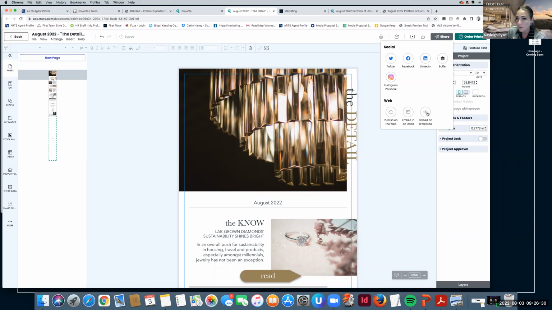Embed on a website, this is great for your blog. It's also better for multi-page documents. So if you wanted to post, say, the first team's portfolio of luxury homes, you customized it and you want to embed it on your website, that's a great feature as well. It pulls out code for your website. Great for blog posts if you want to use any of the content that we put up here and actually post it to your blog.